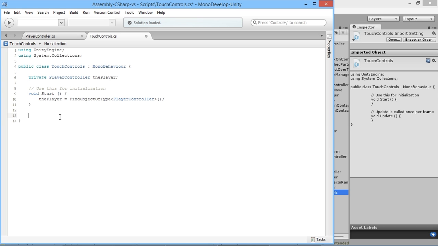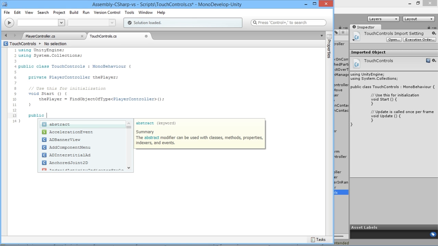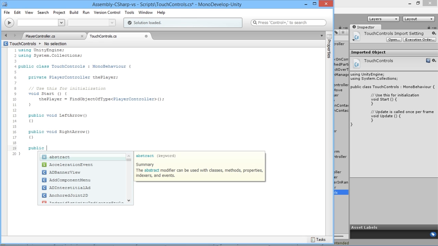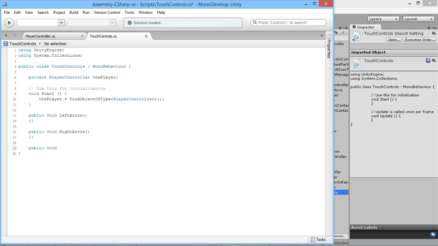So now we're going to have a bunch of variables that we want to be able to use. So we'll go through the functions that we're going to need. I'm just going to copy this because we're going to need a few of them. So we've got a public void. The first function that we're going to need is the left arrow, because we've got that left arrow button. It's basically going to be a bunch of functions just for each button. So we've got right arrow, left arrow, right arrow, and we also want to have a function for when an arrow is no longer being pressed. So we'll just call this unpressed arrow.